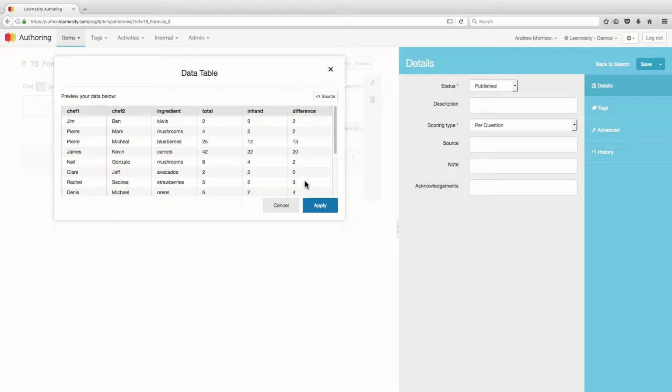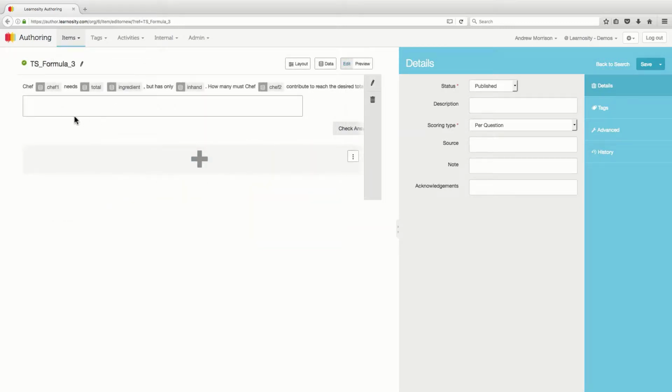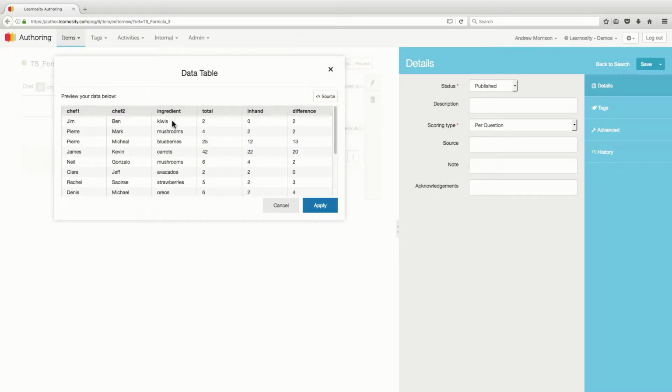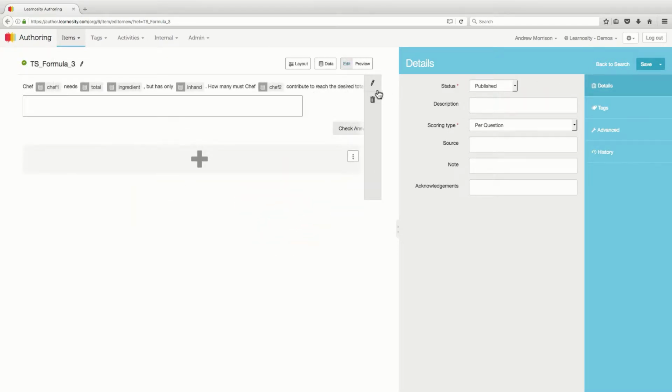And then when we start to work with each of these questions, you'll see that as the data is entered in by variable, chef 1 needs a certain number of a particular ingredient, but has only a certain number in hand. How many must chef 2 contribute? So here you see walking through that data, Jim needs 2 kiwis, but has 0. How many kiwis must Chef Ben contribute? And as you walk through, you'll see that appearing.